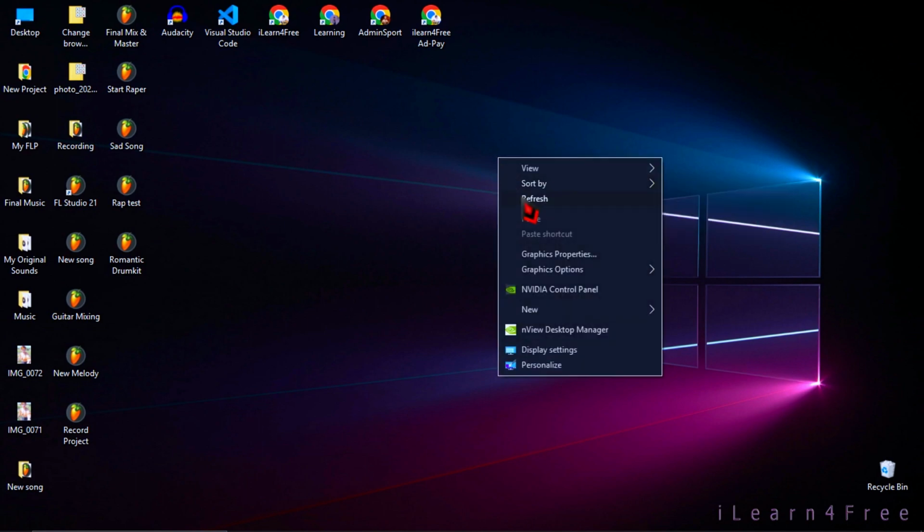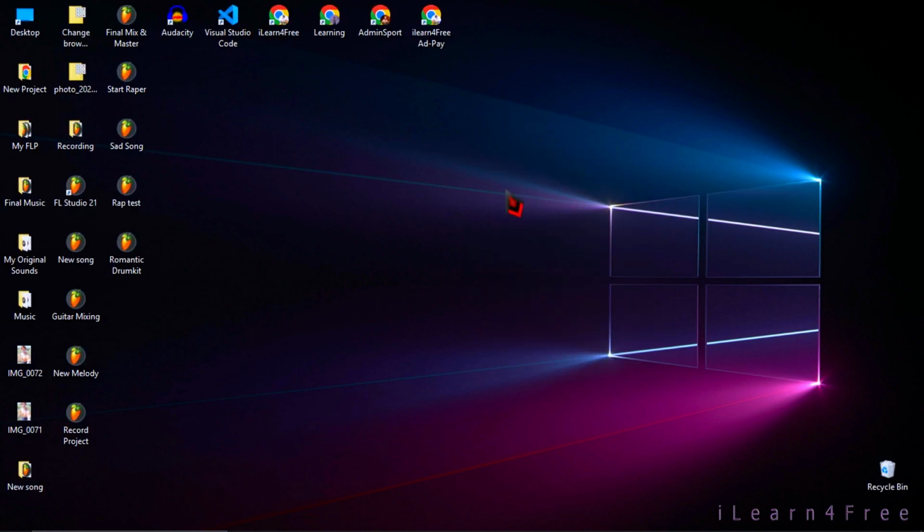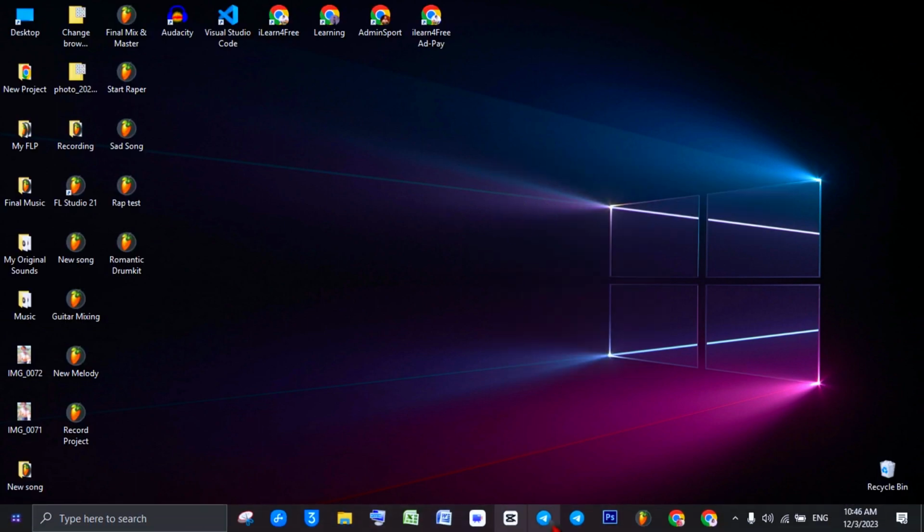Hello, today I'm going to show you how to customize your taskbar to look better and be easier to use.